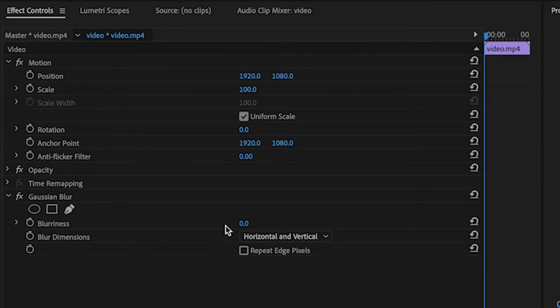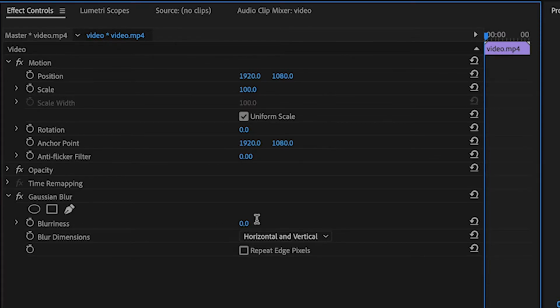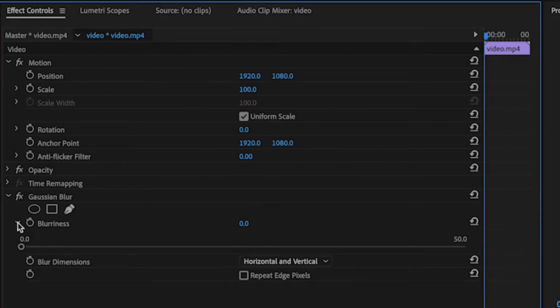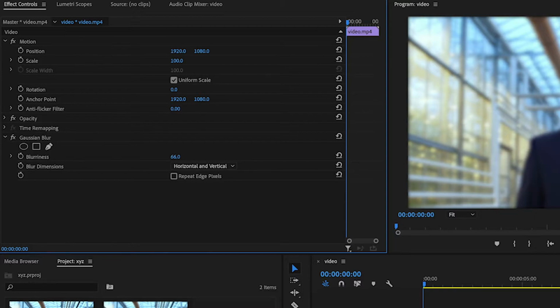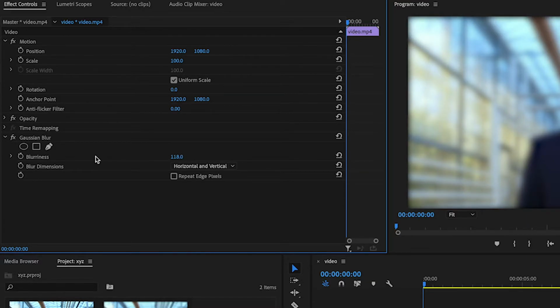In blurriness, just change the value like this, or you can change the value like this also. Like this you can increase the blurriness according to your need.